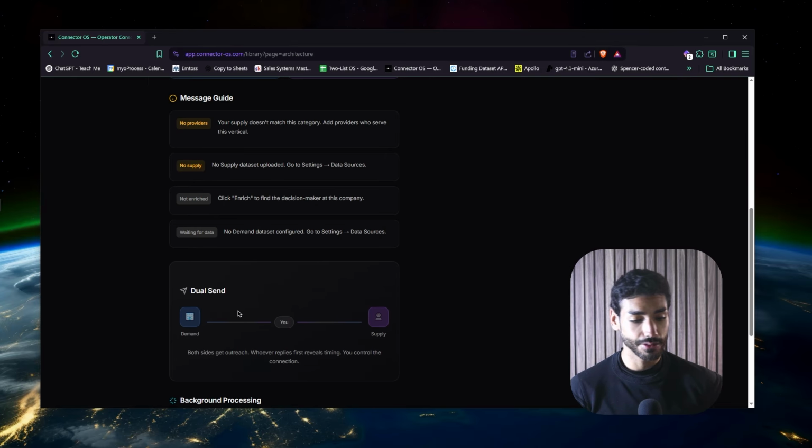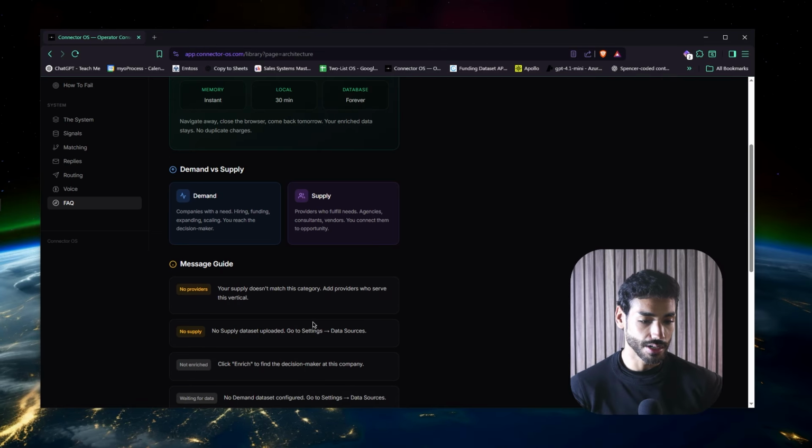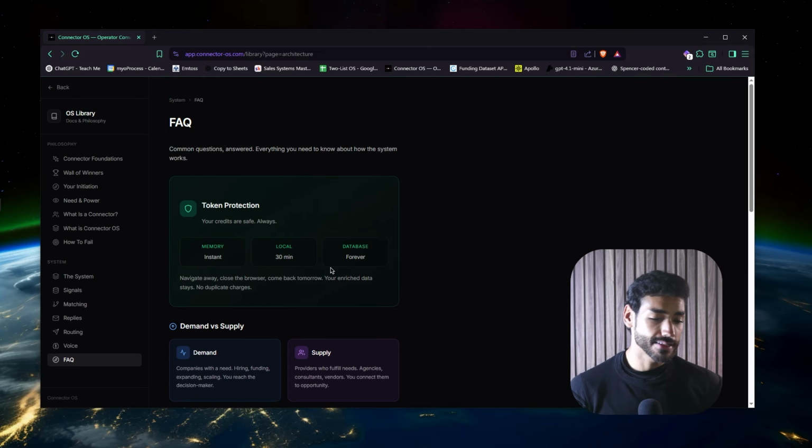There's a dual send, which means both sides get outreach. Whoever applies first reveals timing. You control the conversation. Another thing is whenever someone enriches data, you never have to pay again for it. So there's token protection, which means any decision maker email found gets stored to the database, so you don't have to pay again or call that API again. It's kind of what these huge platforms do: they save that in a database, so you don't get charged again.